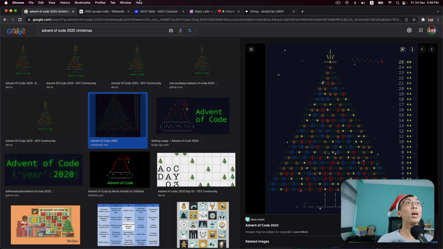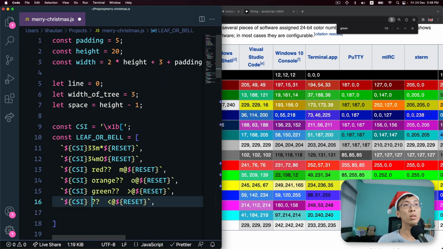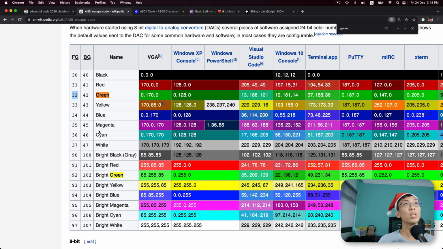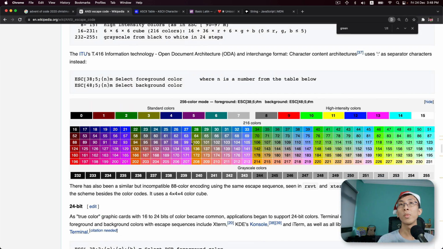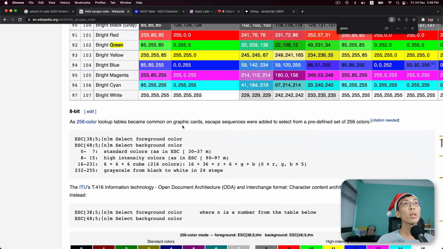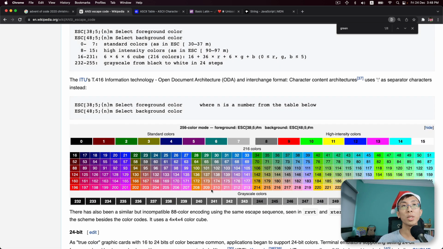Okay, so let's find our color. Green is 32, so this is 32M. And this is 32M. Orange is orange. Where's our orange? Oh no, we don't have orange over here. Then we probably need 8-bit colors or even more colors, right? So let's choose a color. I think this is nice, 208.